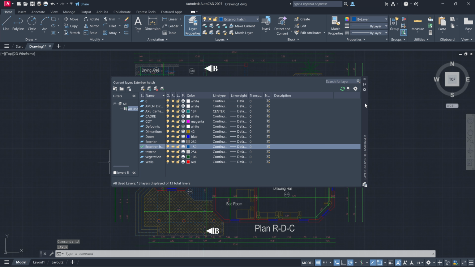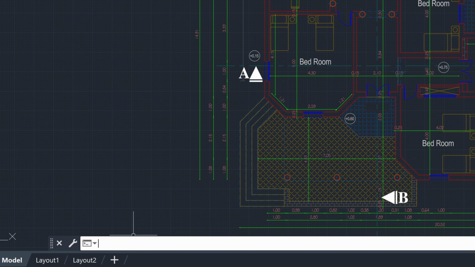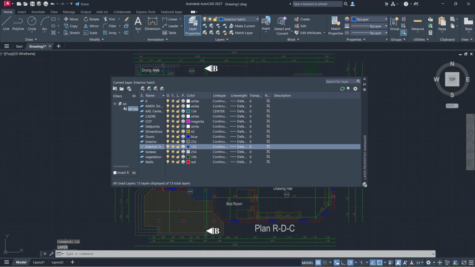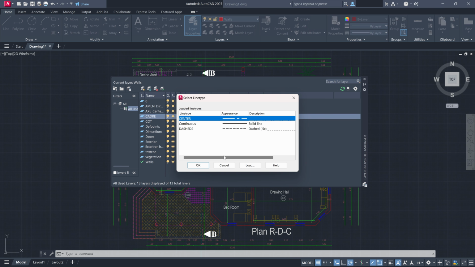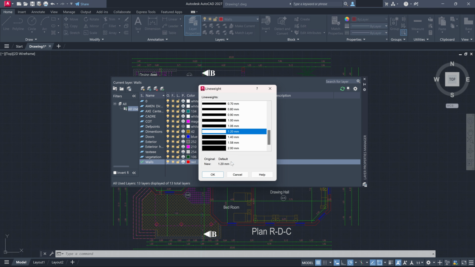So let's quickly summarize the layer properties. Layer properties control how layers look and behave. You can open the Layer Properties Manager by typing LA on the keyboard and pressing Enter. Layer name helps us identify what the layer is for. Current layer controls where new objects are created. Color controls the object color. Line type controls the line type style. Line weight controls the line thickness.